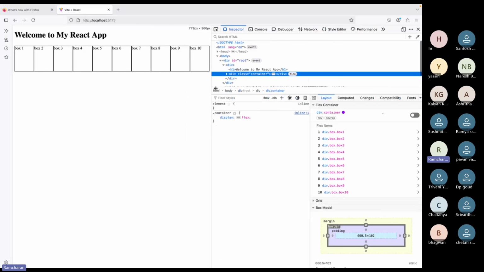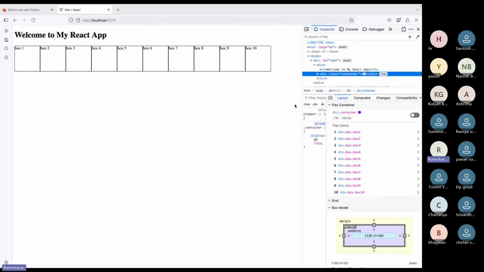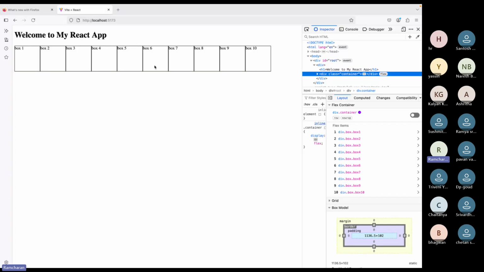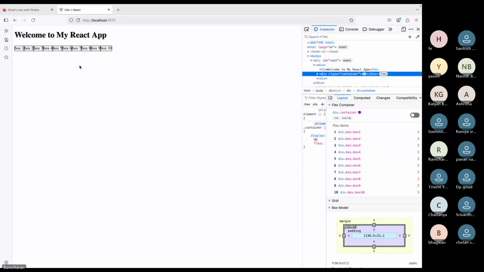So you see how they are flexible. I did not give any width and height for the container. I only gave width and height for the boxes, just to show you, because we don't have that much content. If I don't give height and width, you see how the boxes are. It fits with the content. Whatever the content is, the width and height of that box is that much.